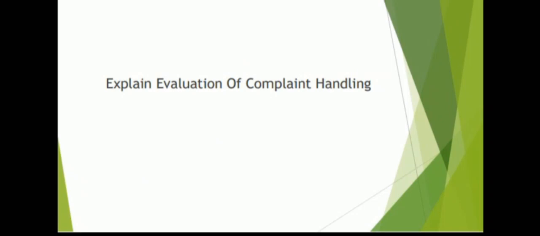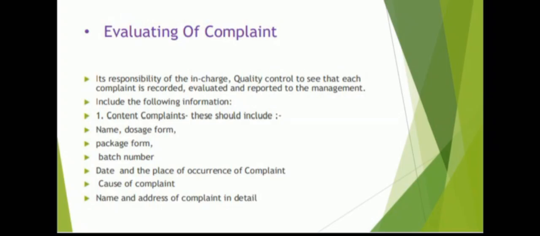The second is evaluation of complaint handling. Evaluating of complaints. It is the responsibility of the quality control in-charge to see that each complaint is recorded, evaluated and reported to the management. Include the following information. First, content of complaints. This should include name, dosage form, package form, batch number, date and place of occurrence of complaint, cause of complaint, and name and address of complainant in detail.